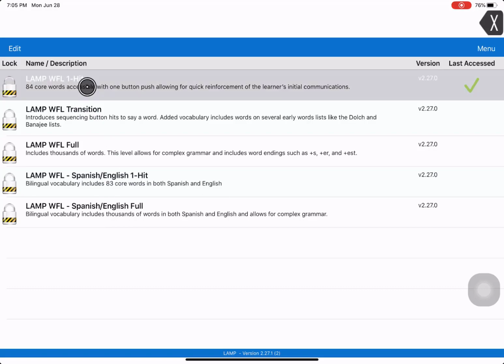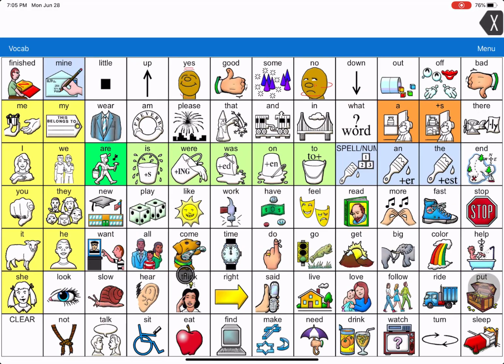So normally somebody might hit one of these, and they're in here using it, and they're feeling pretty good about it, but the problem is you can't customize, hide, show, change a key's color, or add a word in it, because these are locked. So you have to copy it before you can use it. So I'm going to go over the instructions for how to copy a vocabulary now.